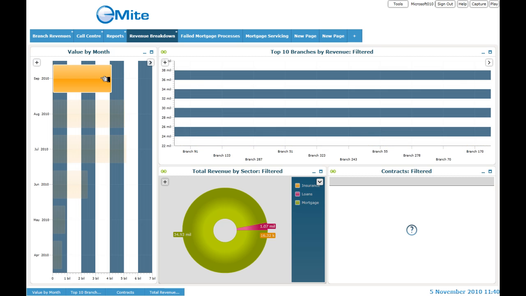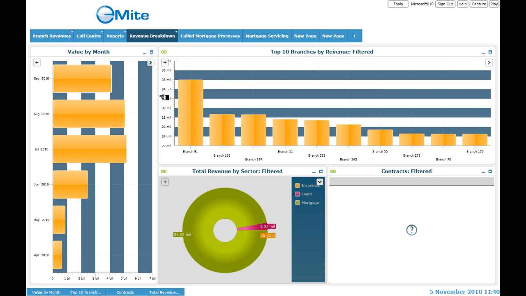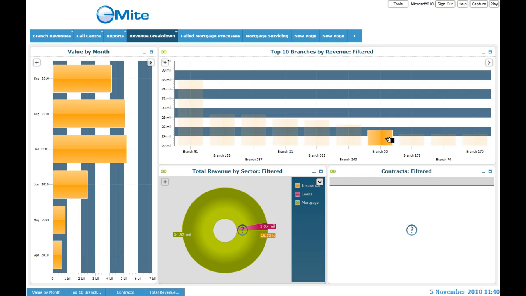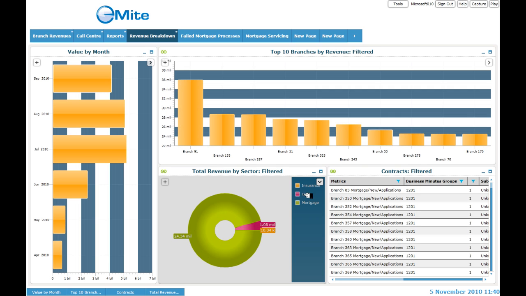The screen that you're looking at here gives us a breakdown of our revenues over a month, and from that month we can see how much revenue we've generated by our different bank branches. What we're looking at then is the breakdown of the total revenue for each individual branch by sector. In this instance we're looking at mortgages, home loans and insurance.